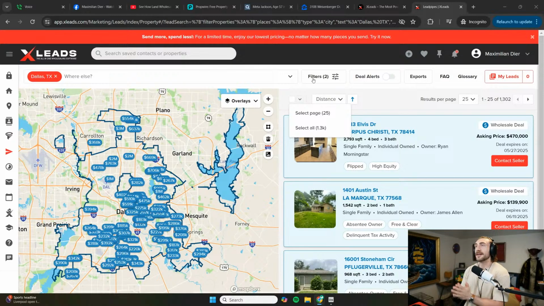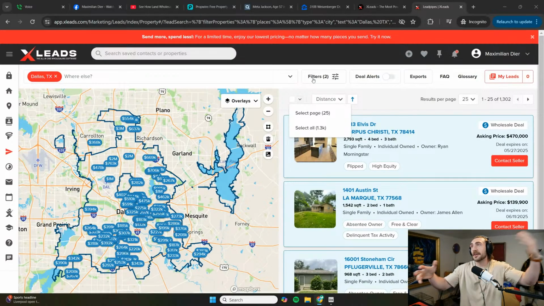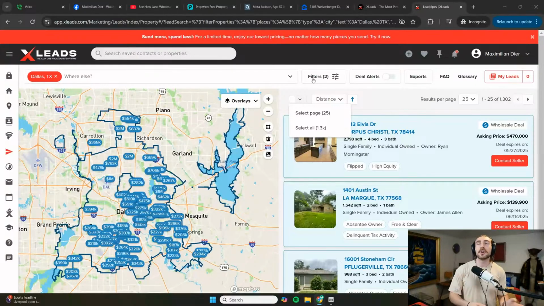Some people say BatchLeads has the best data. Some people say Xleads have the best data. Some people say Deal Machine has the best data. There's tribes for each. I haven't noticed a significant difference between all of them. I will say that Deal Machine and Xleads data tends to be very similar. Now, data is different than skip tracing too.